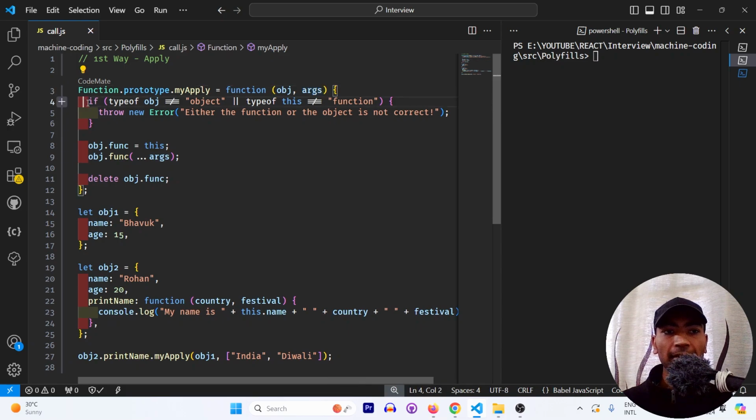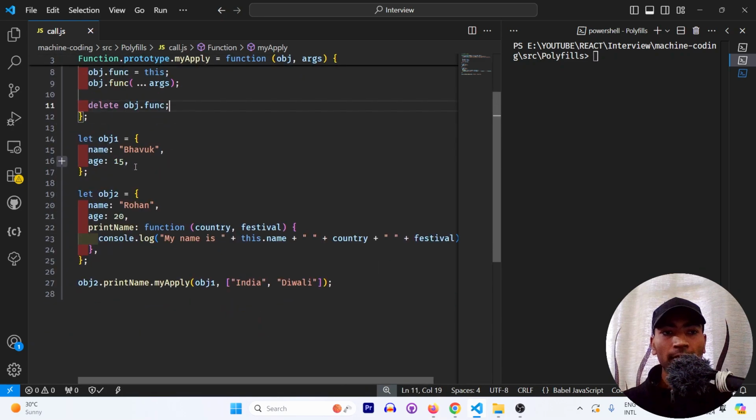Inside that, again the same check. Then we are assigning the function that we have received using this to this property, and we are calling this function using the arguments. So here we have received the array, but while calling the function, we are spreading these arguments. And we have deleted this property afterwards. So we have again two objects, object 1, object 2, and this has a print name function inside which I am getting two arguments.